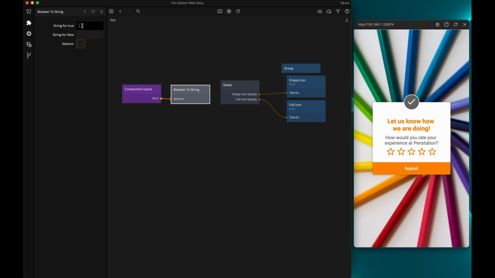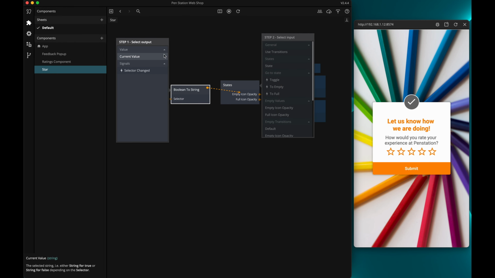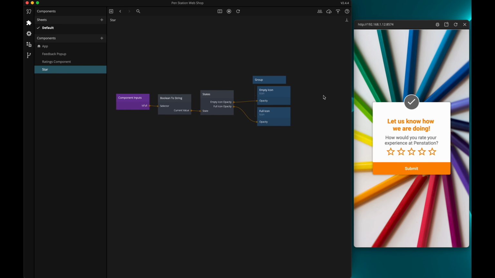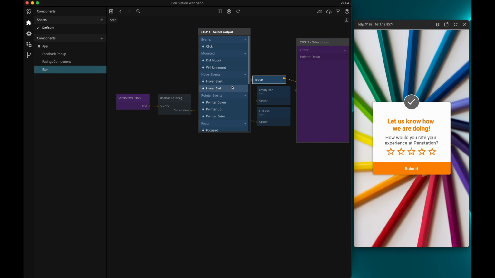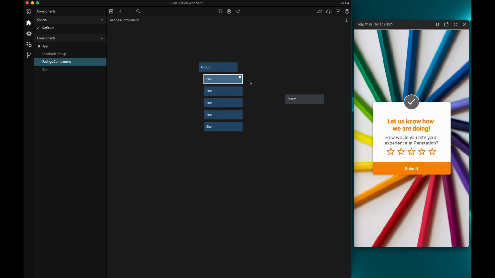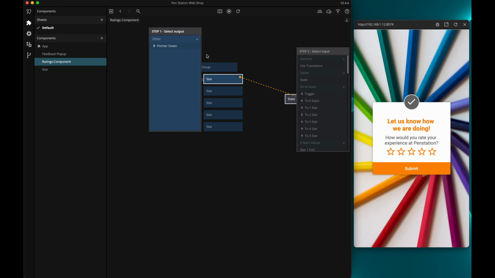If the boolean is true, let's set the string to full, and if it's false, we set it to empty. Those are the exact names of our states in this states node, so we can use the output here to control which state we are in. And then it should all be hooked up like this. We also need to know if this star is being clicked, so let's add a component output with the pointer down action. Cool. Now let's go back to the ratings component and finish making the connections to and from the states node.